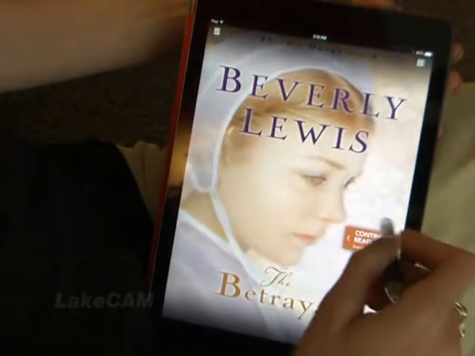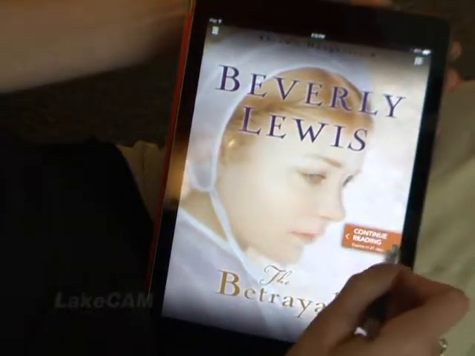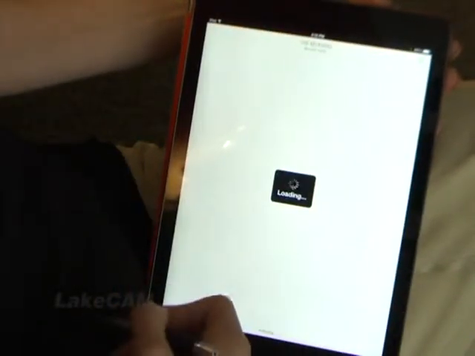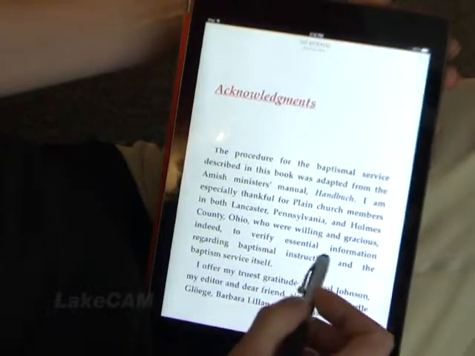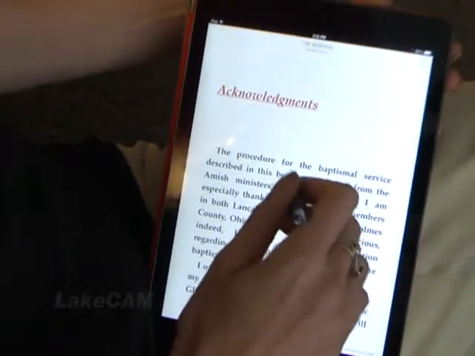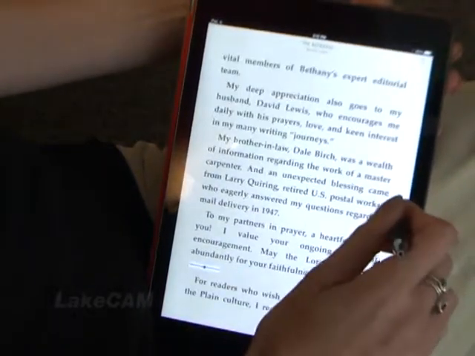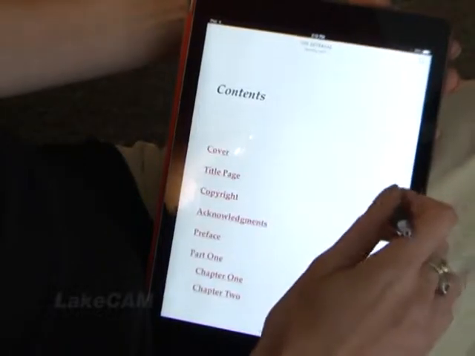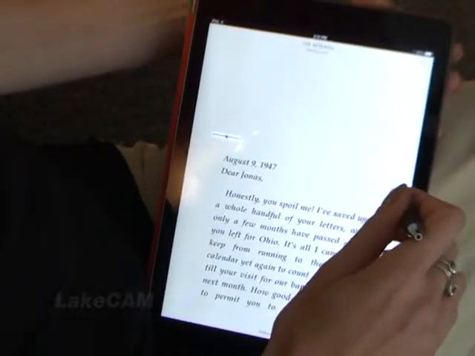Whenever you open up your Overdrive app, it's going to give you the option to continue reading wherever you left off. And it's always going to remember where you were. So if you're reading this for a book club or anything like that, and you want to mark a page, we can just go through here.